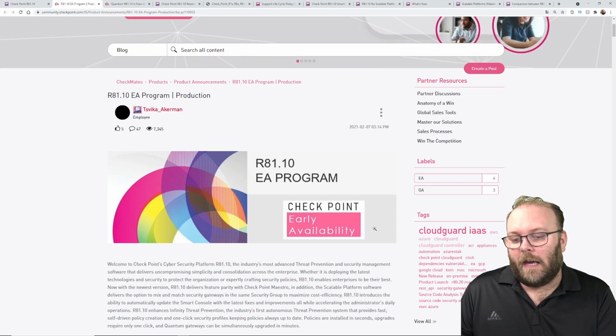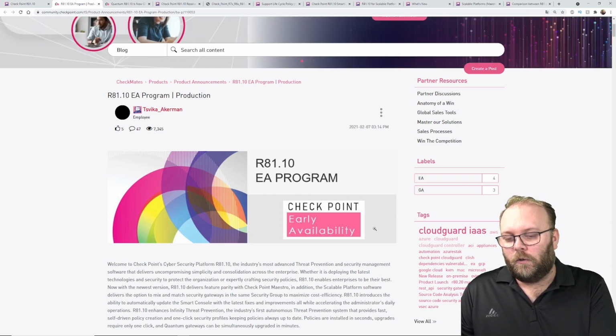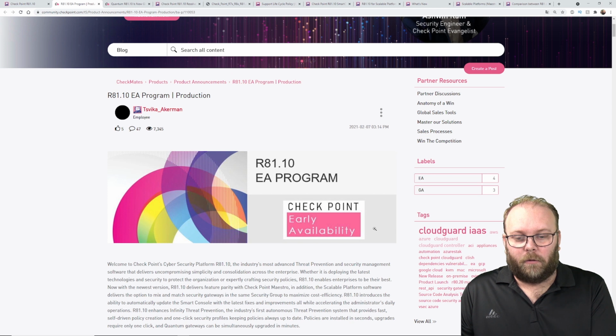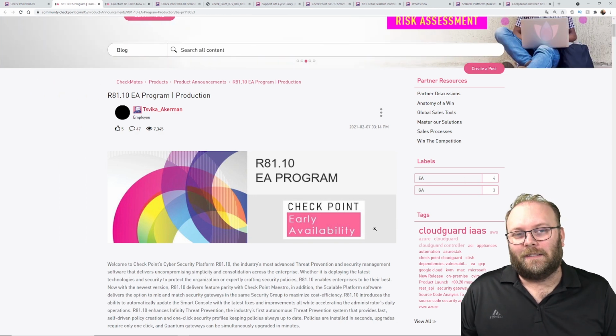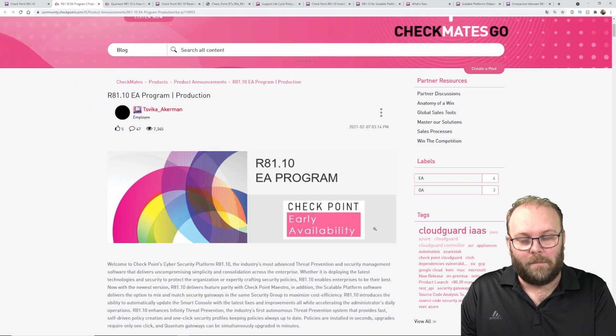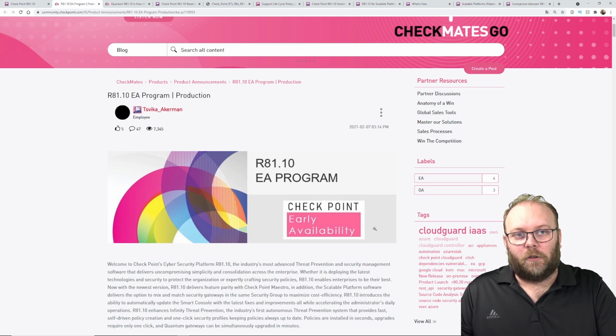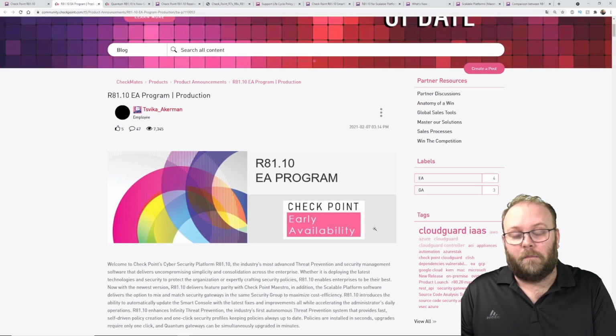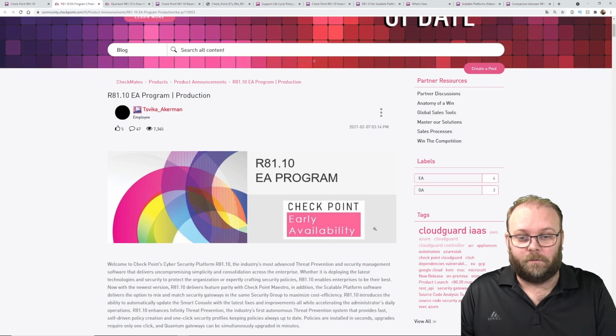And if you haven't tried an EA program before, this is something that I recommend you to do if you have time, because you need to put in time to be part of an EA program. You need to give feedback to Checkpoint, because if not, it's useless. When it's public, you can download the software yourself and just try it. But if you're actually going to be in the EA program, you need to contribute to Checkpoint and actually give them your time and your feedback to improve their product.